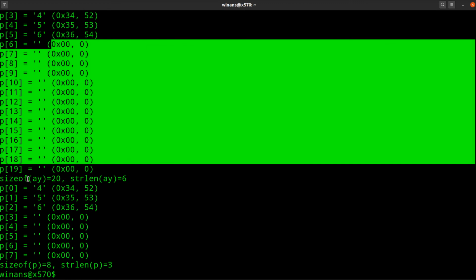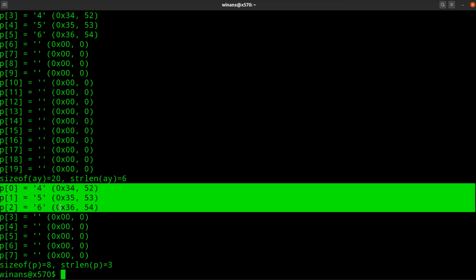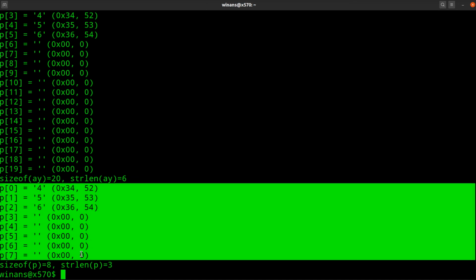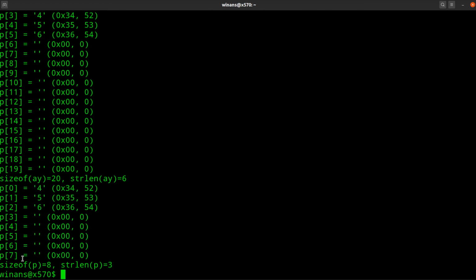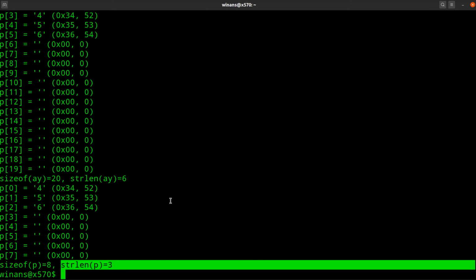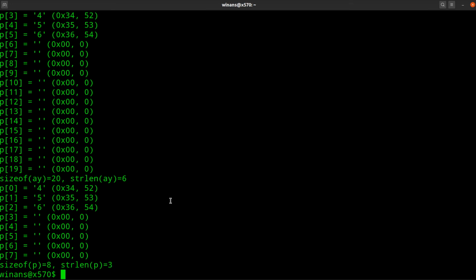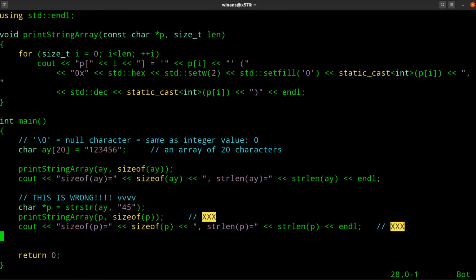What's going on down here? I got my 4, 5, 6, just like I said was going to happen. Then there's some nulls down here. It only printed out 8 things. Size of P is 8, and strlen of P is 3. Okay, why is this the way it is? What the heck is going on here?